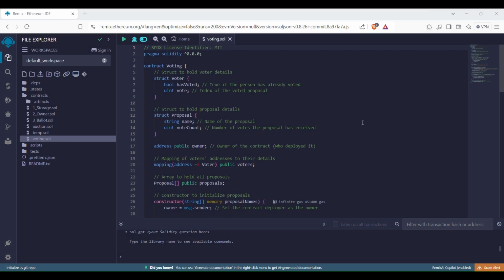As you can see, I have already opened Remix IDE. If you are new to Remix, you can refer to our previous video, Introduction to Remix IDE and Smart Contracts. First, I will start by declaring the version and license. This version is of Solidity programming language, not the IDE. Here, the license states that the code is open source under the MIT license.